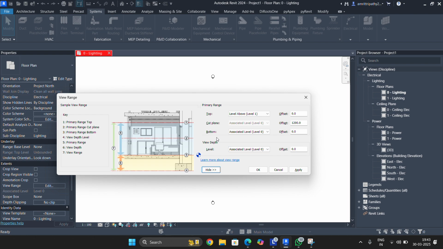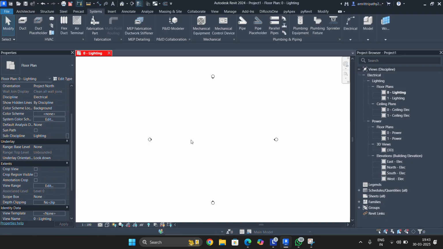And thirdly, this is the bottom. As you can see, the third one is the bottom range. And the last one is the view depth, so it is below the soil, under the earth's crust. This is the view range.